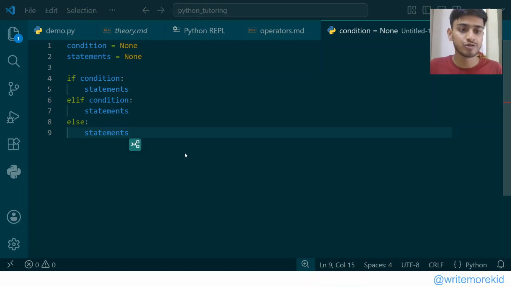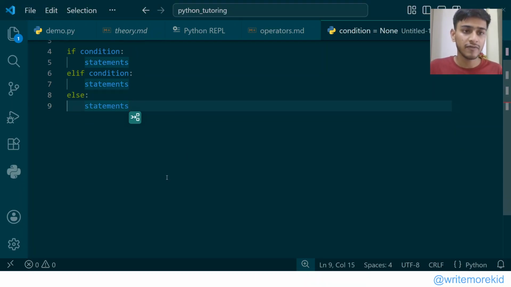Another thing you should take note of is that whenever you are writing if, elif, else code blocks, you should know that the else block doesn't take any condition. Only if and elif take conditions.